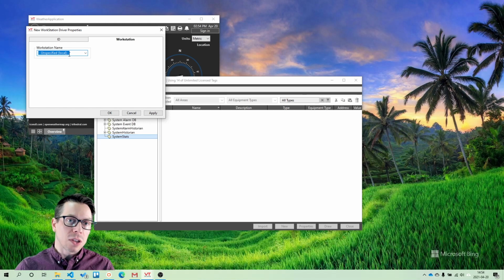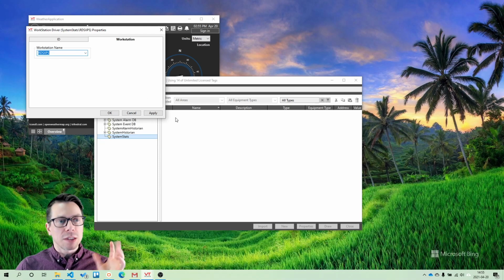And if I leave this unspecified, it will just always use the local computer. But in this case, I want to make all these tags specific to my workstation. So I'm going to go RDS XPS and I'll apply that. And now if I clicked OK, the tag would be created.